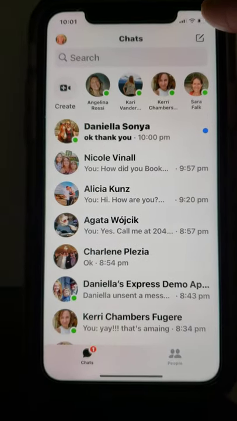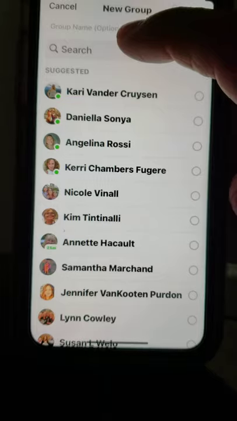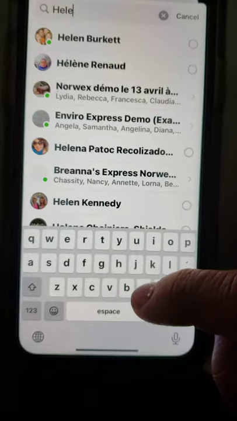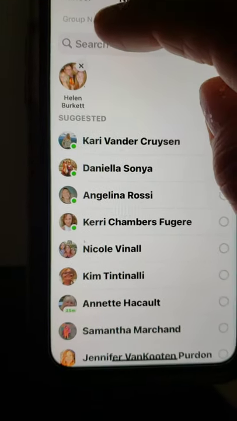how you're going to create a group. You're going to hit the little pencil here and it's going to say create a new group, and you're going to add the people that you want in your group to start. So you put yourself as well as the hostess. You need 3 people in there to make a group.